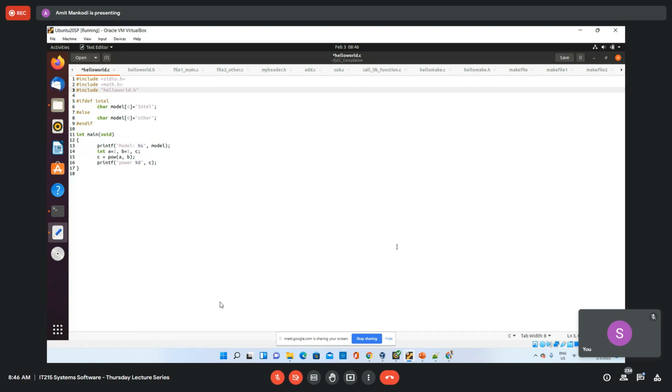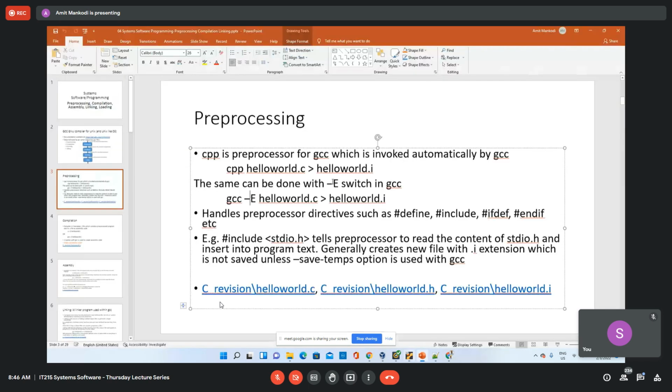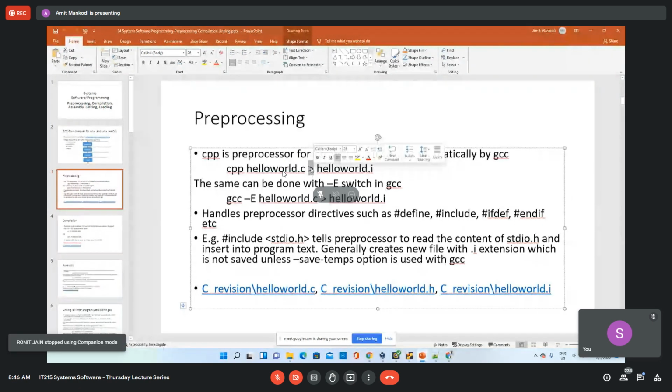Now, when we run the preprocessor, the output is actually displayed on the screen, on the standard output. So we use a redirection operation to capture the standard output content into a .i file. The .i file is the generated output from the preprocessor. That is the step we are going to run.